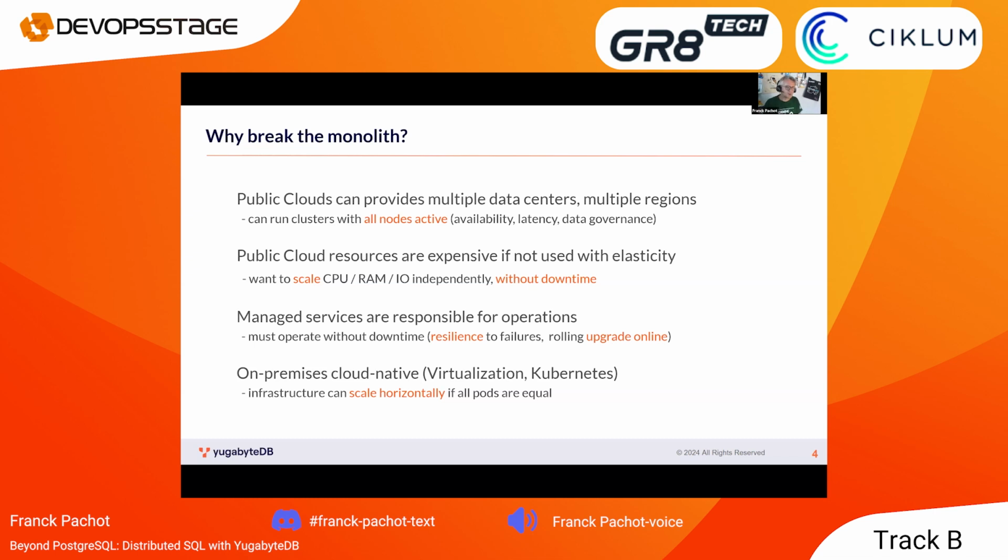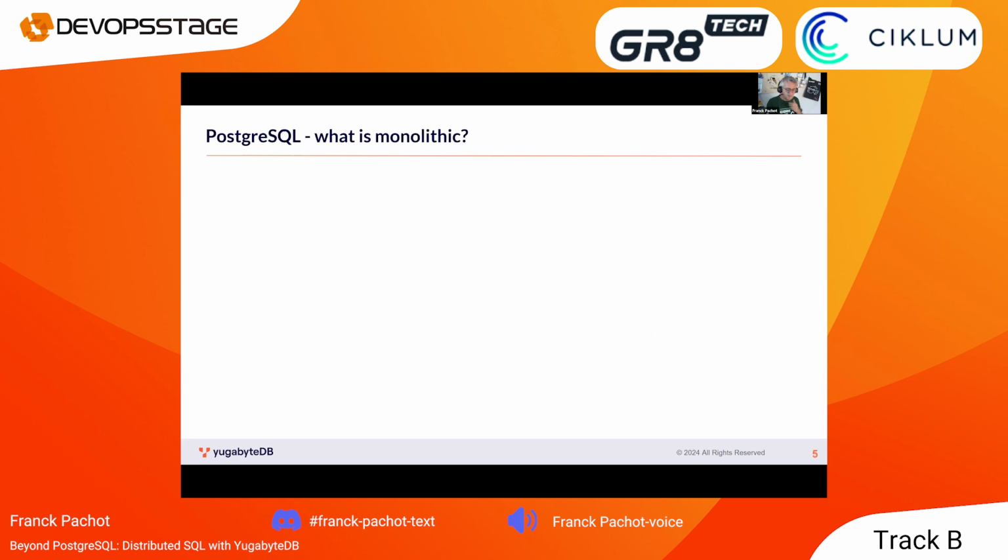You want to virtualize, you want to run on Kubernetes, and then you want a database that can scale horizontally. On Kubernetes, you can scale a stateful set with multiple pods. But if you run a monolithic database where only one pod is active, you don't really benefit from the scaling. You really want a database that scales with the pods. In the demo I will run on Kubernetes, on AWS managed Kubernetes, Amazon EKS, and we will see that.